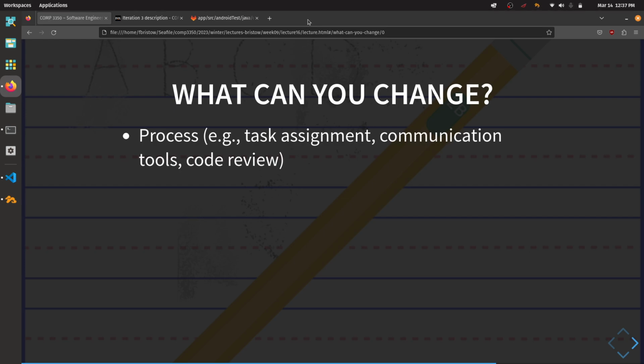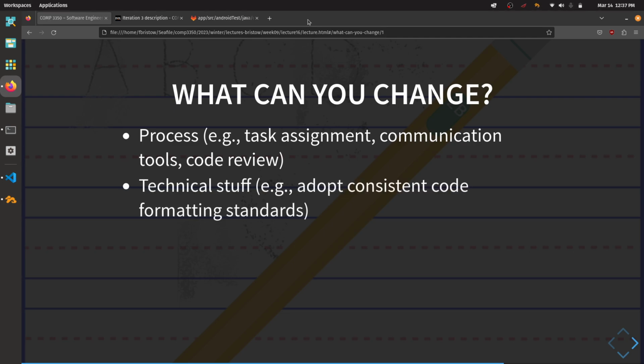Some of the things that you can think about changing are things like the process. As we finished the last iteration, this is one of the things that I asked you to do with your team, to think about what was going well with your team, specifically around the process. There's technical stuff that you can start doing. Maybe this is an opportunity for you to adopt a specific code formatting tool so that you have some consistent looking code.